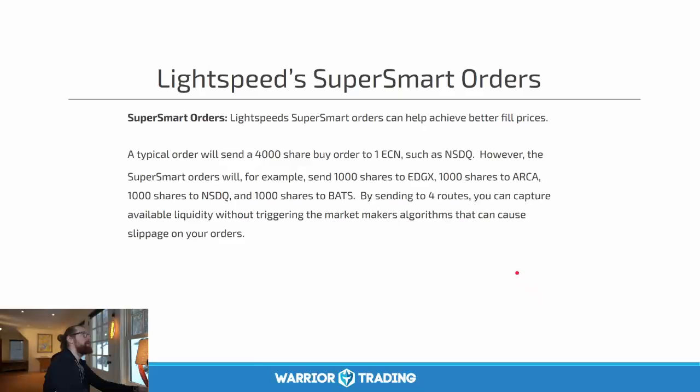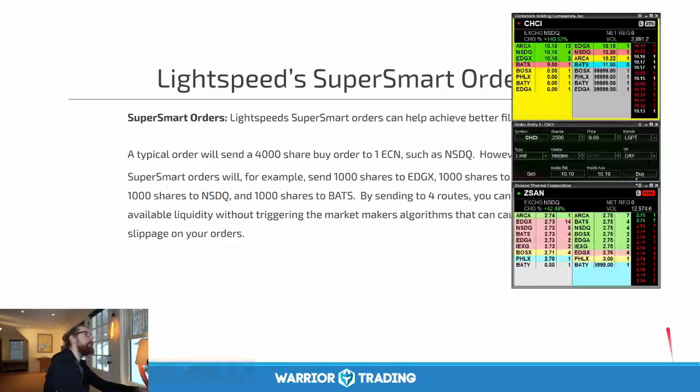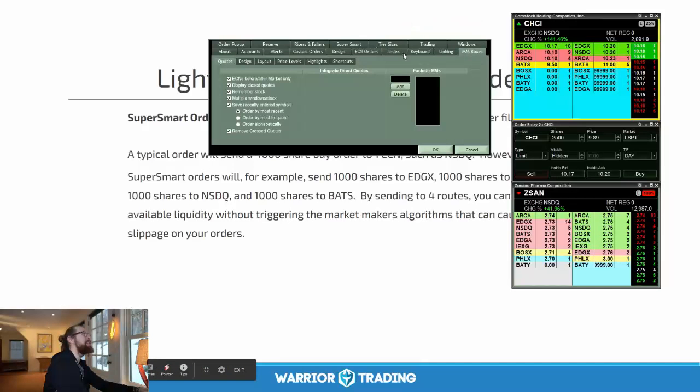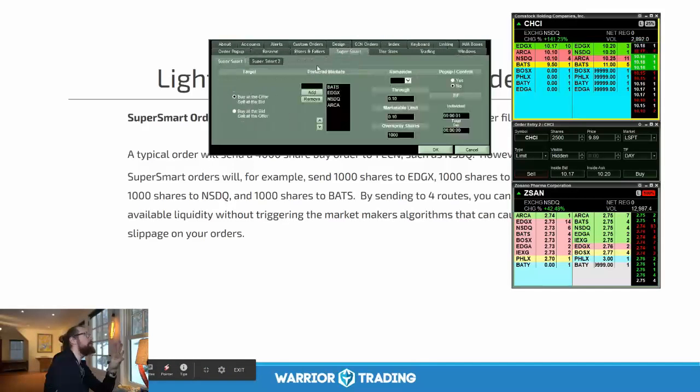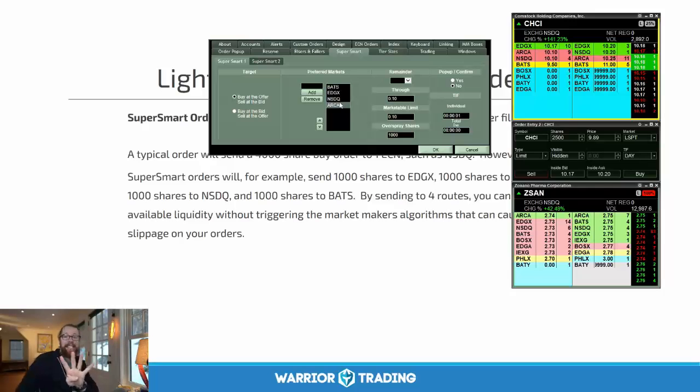Lightspeed also offers something called a super smart order. Now, a super smart order is pretty cool. What it does is it actually fans your order out to 4 different ECNs at the same time. Some ECNs, some market makers, when they see orders coming in, we know that they have algos that will try to take advantage of retail traders. So if you're trying to buy like 50,000 shares, you might see huge slippage as the algos are trying to move out of the way to make the most of your order.